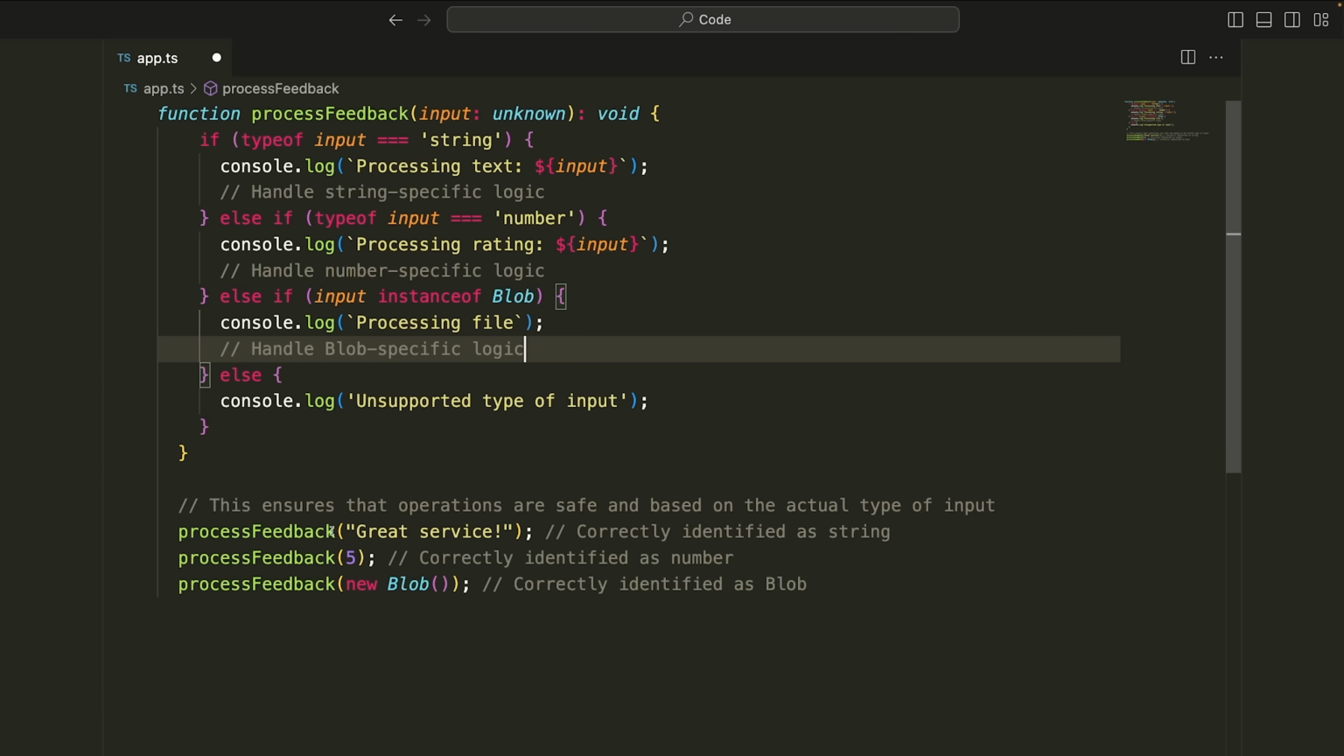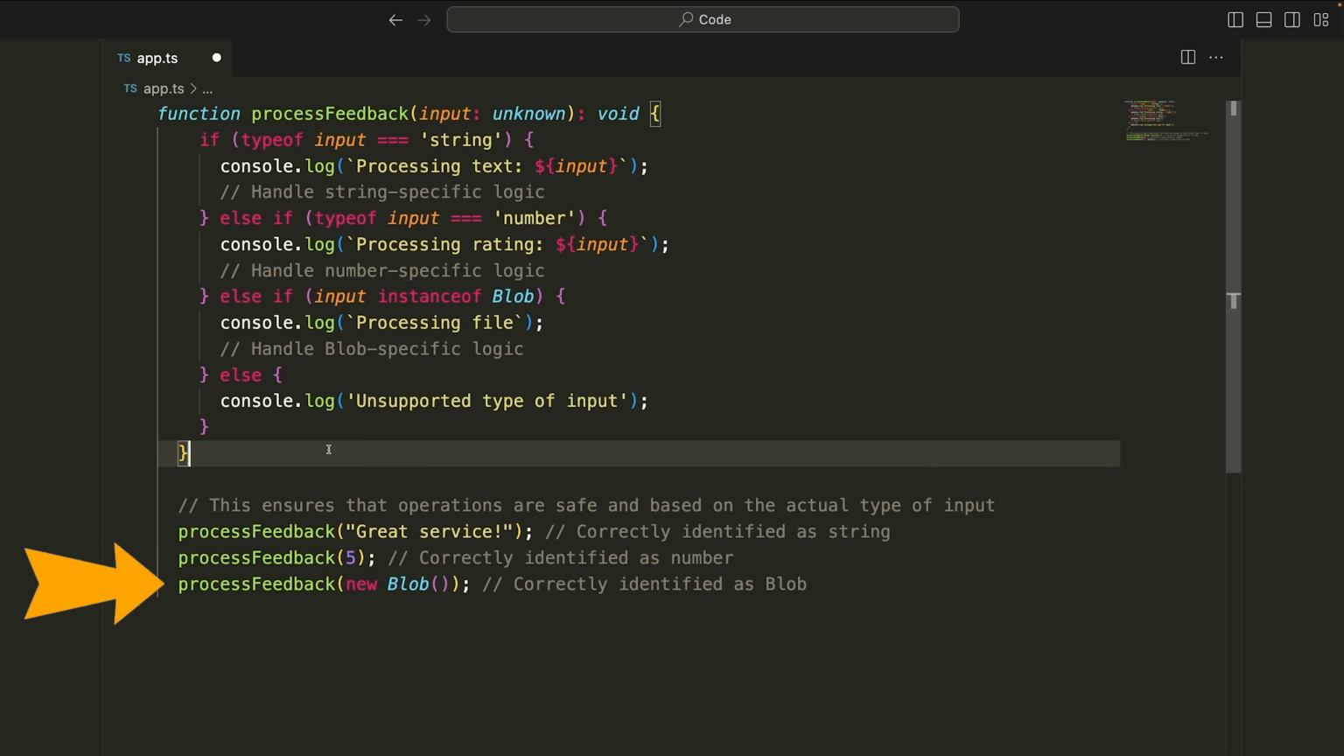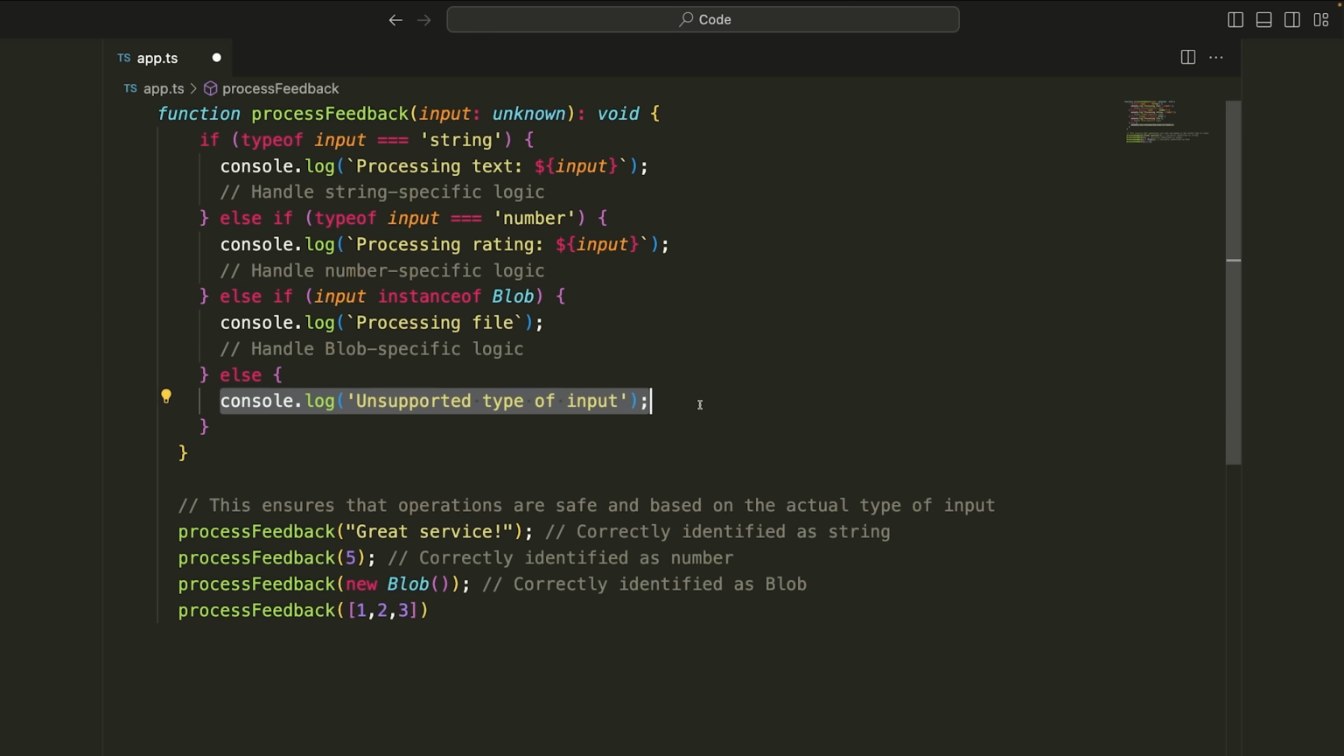And you can see that when I start passing in values here, this is accepted as a string, this is accepted as a number, this is accepted as a blob, and I can perform specific operations based on the type that I have. Now, if I decide to put something in here that's not supported, an array, for example, where we have 1, 2, 3, we'll go into this else statement where we'll say, hey, this is an unsupported type of input, and we won't actually end up printing that out or doing anything with that.